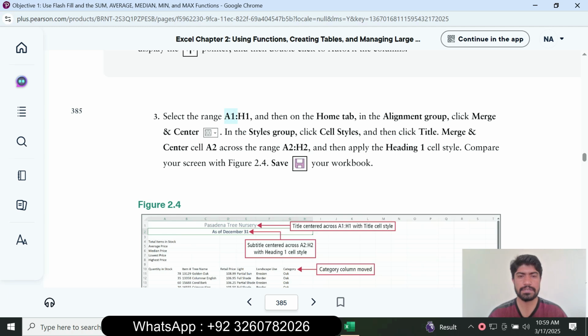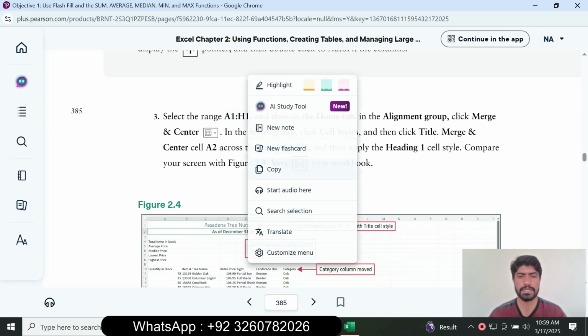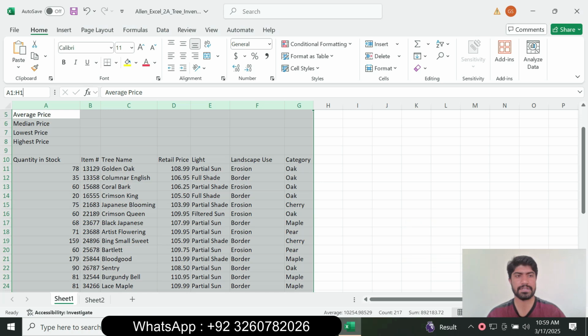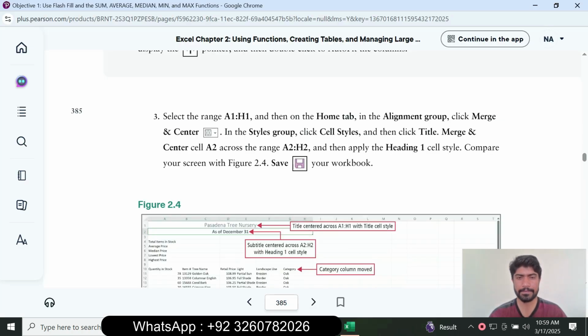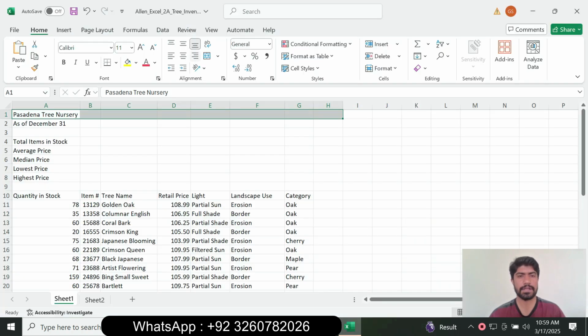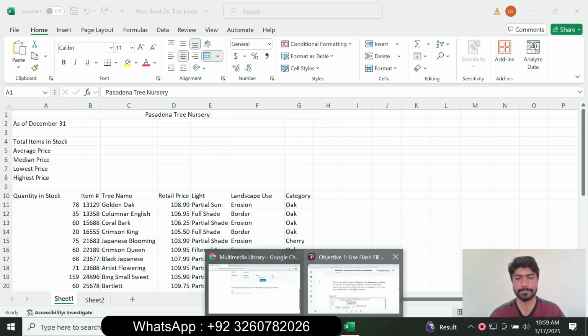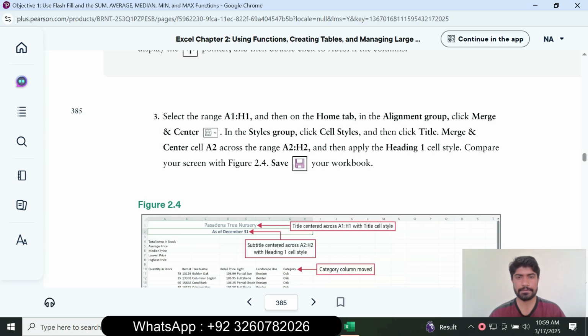So select the range A1 to H1, and then on the Home tab in the Alignment group click Merge and Center. Then, with A1 to H1 selected, in the Styles group click Cell Styles and click Title.